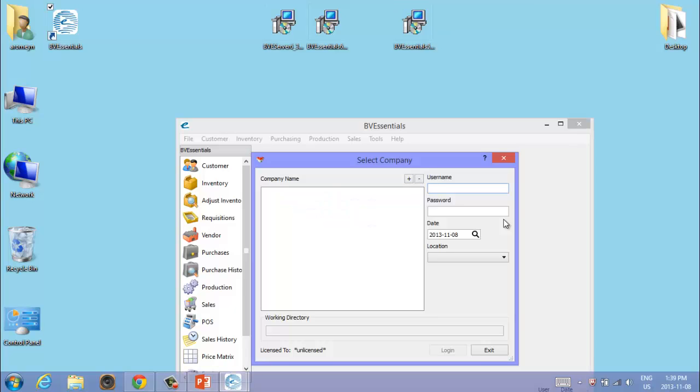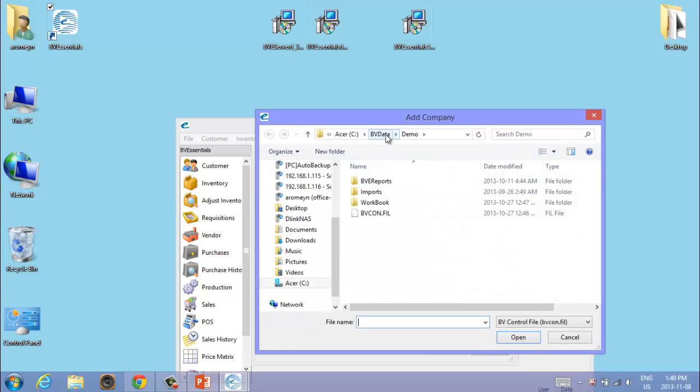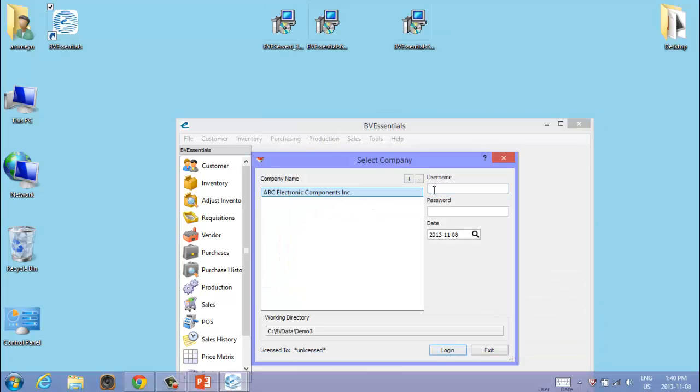Okay, so when it opens up the first time to the log on screen, you are working unlicensed, so at the bottom it will say unlicensed, and there'll be no companies on the list. First of all, you hit the plus button to add a company, and you go into the folder that you want to pick up your company from, whether it's on your server or a local drive. I'll go into this demo 3, choose my BVCon file, and it adds the company to the list. I type in the username and the password.